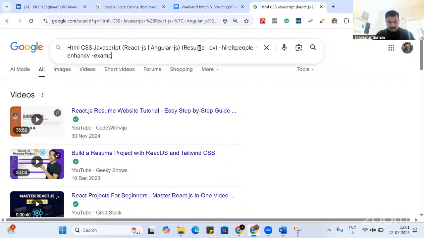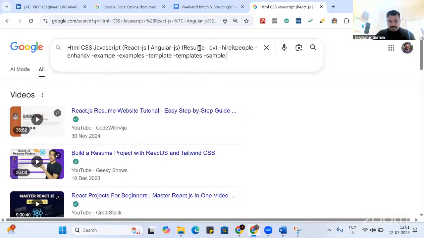Minus example, minus template, minus templates, minus sample, minus. So we are minusing all the example resume builders basically. In resume builders, we see keywords like example of resume or examples of resume or template, sample, samples, all those things we are minusing.